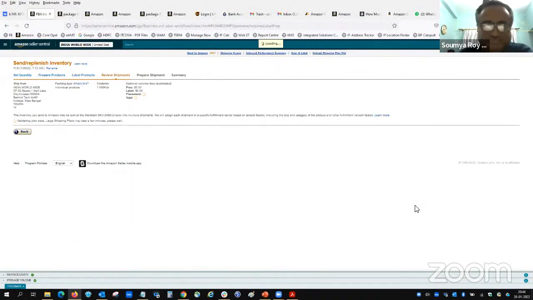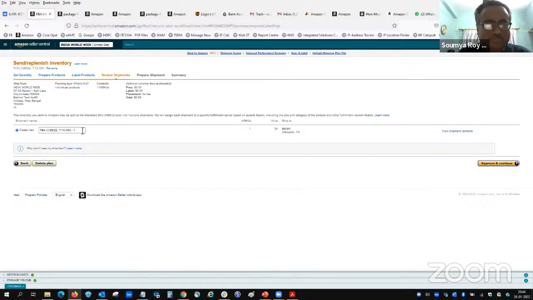I'll continue. This is the create new. So you can name the consignment. So again, it has given you the warehouse name, like it is Memphis in US. So every time you create a shipping plan, this warehouse could vary. It can be the same, it can vary, it depends upon the system. And I'll click on approve and continue.